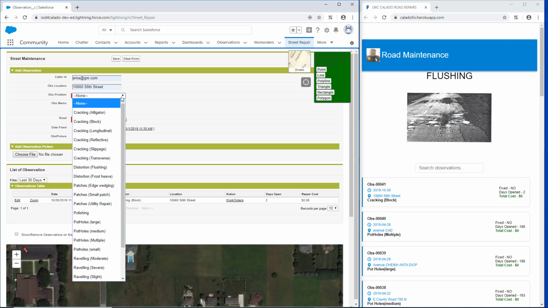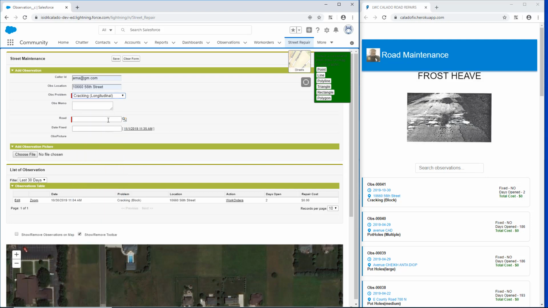and log the problem. As you can see, the red line next to the field shows you that this is a required field. You have to put information in that field to be able to save the form. And then if you have a memo or comments, you can go in and enter that information. And as you enter data, the form itself has validation rules to make sure that you enter the right data in the corresponding field.